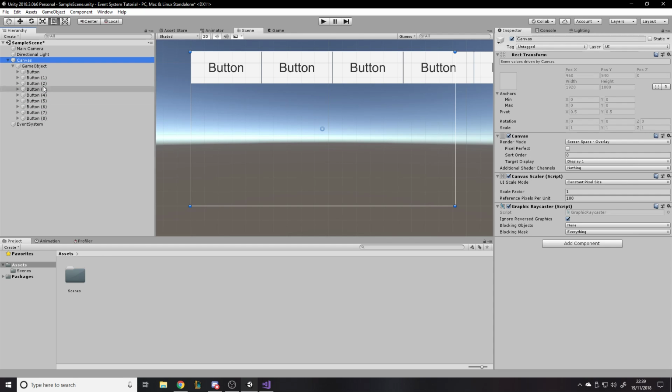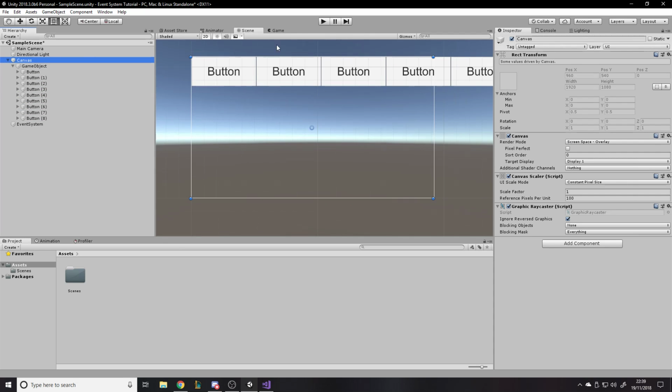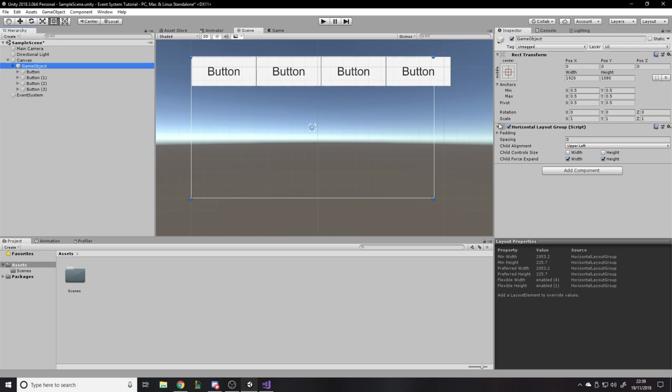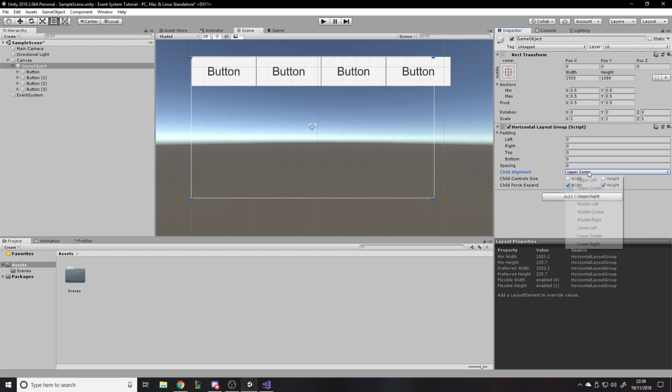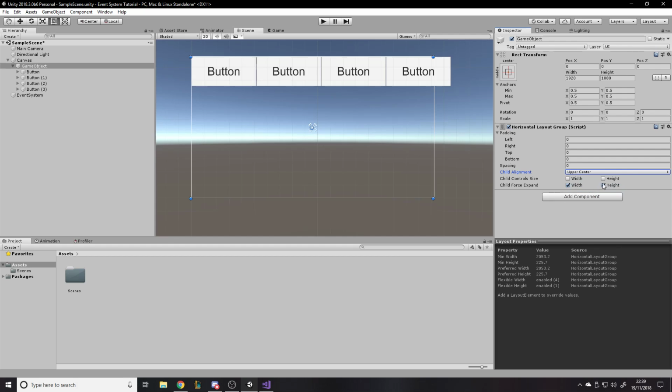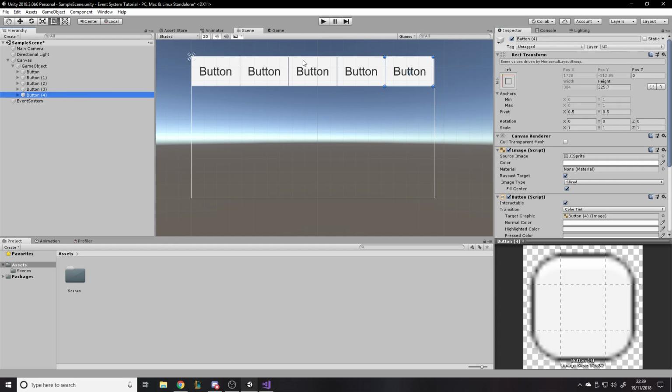Now this horizontal layout group, obviously it's horizontal, so it's going to go off the end. Let's just have a few buttons then. We can tweak the horizontal layout group to be upper center, and you can tell it to constrain the width so it's inside. Good. And then if we added more, it would shrink them.